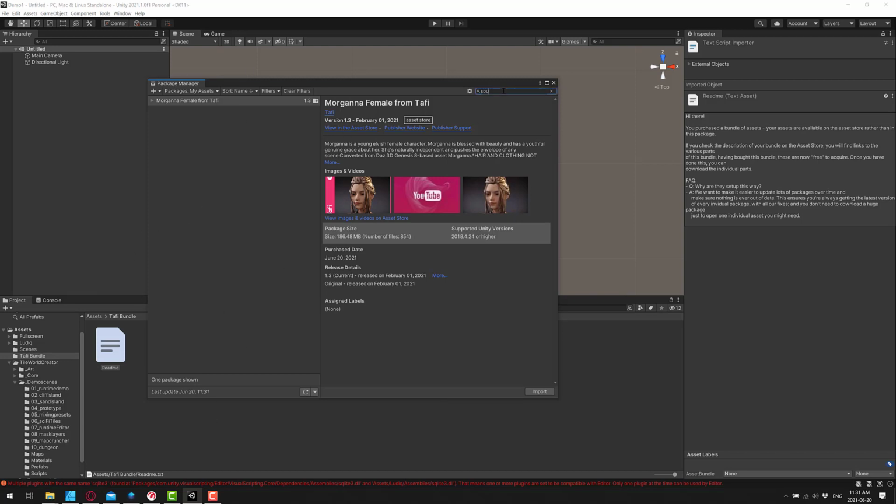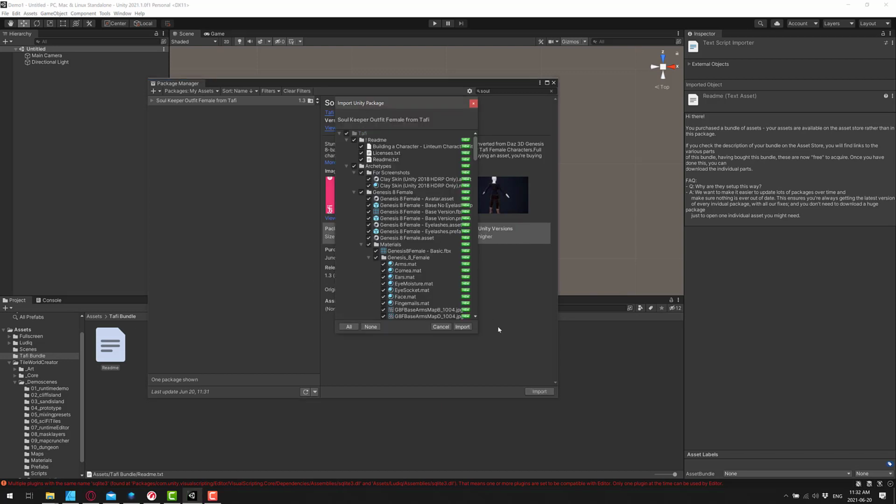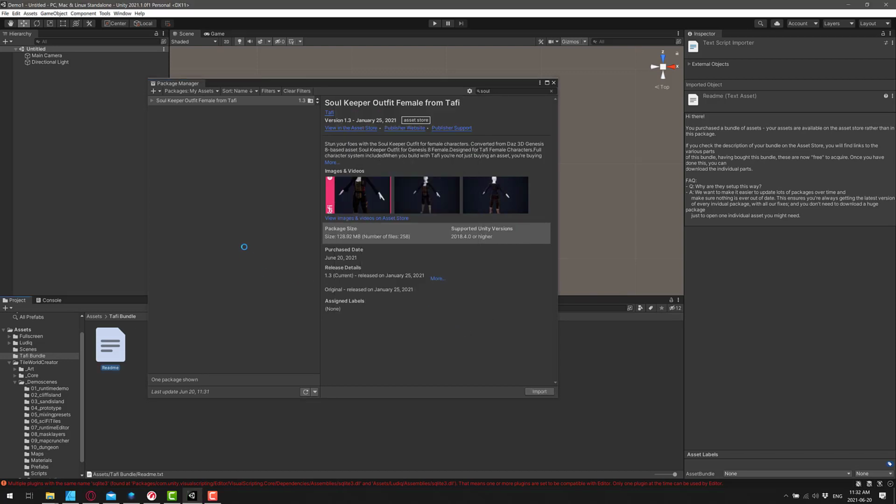There was also a Soul something or other outfit. We'll bring that one in as well. So there is the Soul Keeper outfit. We'll go ahead and download that one. That's 128 megabytes in size. And done. Okay, and now we'll go ahead and also import that into the scene. Like so. All right, we'll import that one in. Now I'm trying to remember if I actually imported the first one or not. I'll make sure I did, and then we're going to check out these assets in action.